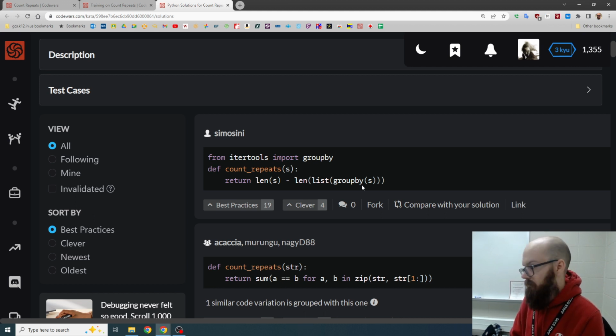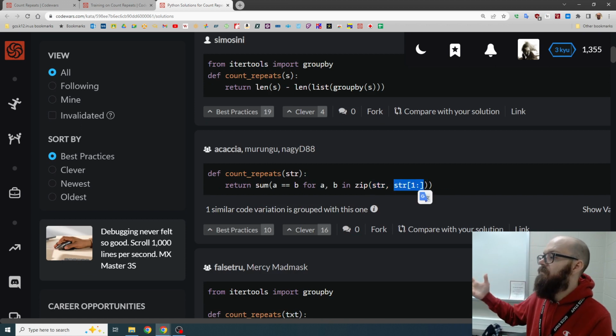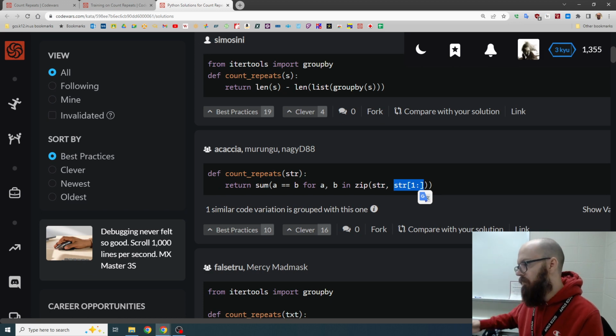Now, who knows? Maybe it's more efficient. Maybe it's really optimized code that can be faster than ours. Because one drawback with this is that you make another string. If you make a slice, it creates new space in memory to do a whole new string. And if the string was 1,000,000 characters, that could be an issue. I don't think they're giving us any huge ones here, and I don't think they're testing for that. But theoretically, it could be a problem.